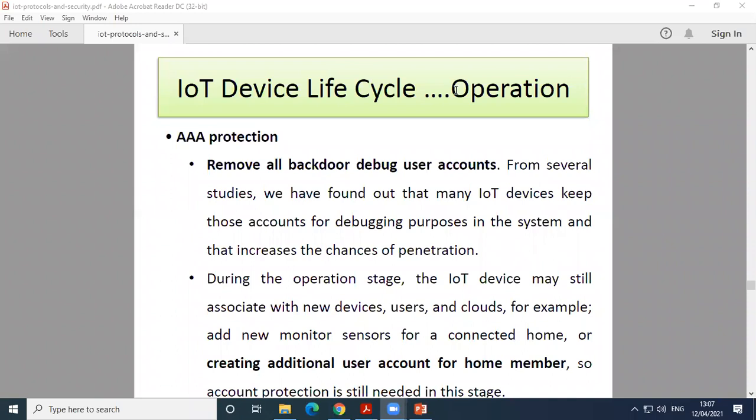During this operation stage, the IoT device may still associate with these new devices, users or clouds. So we have to remove the fake identities, or these fake accounts, in this stage. That means we have to remove all the backdoor debugging user accounts.